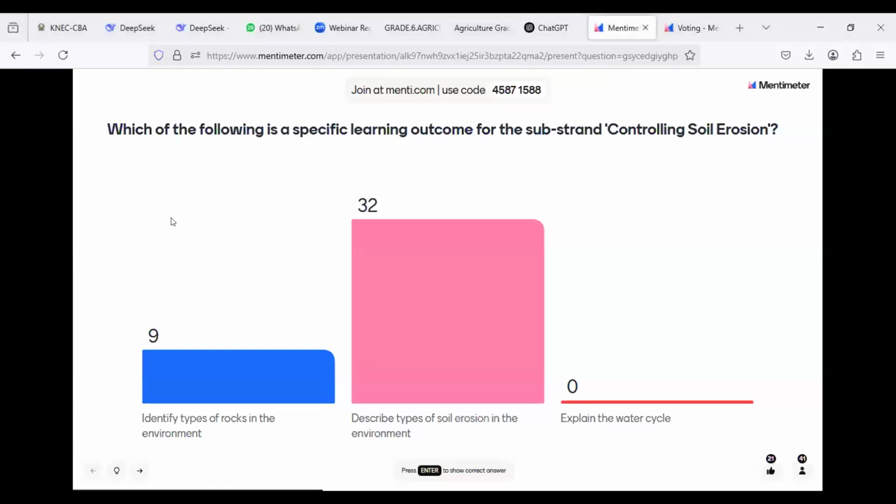I think they can see. And the answers are on that screen we couldn't see. So the correct answer is this, the middle color, that is pink. Describe the types of soil erosion.